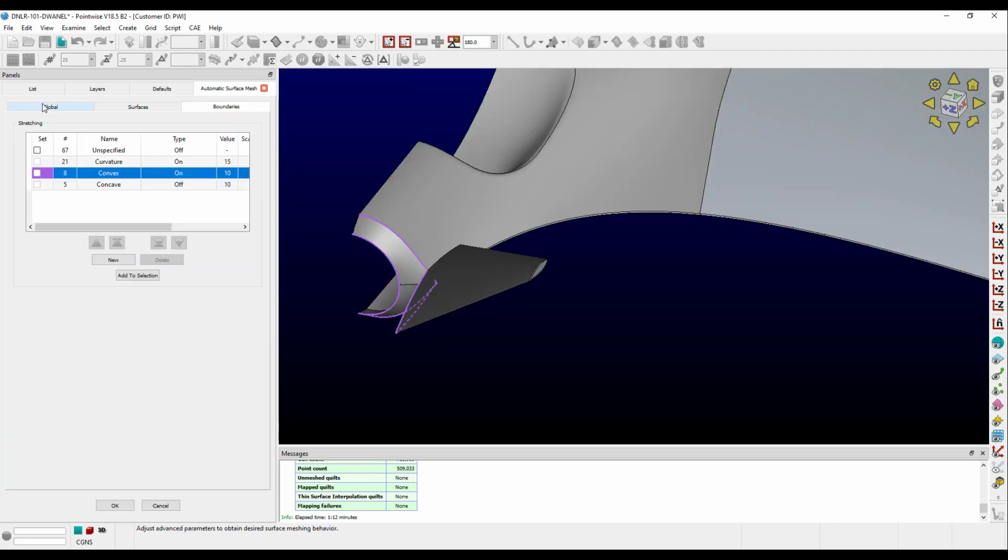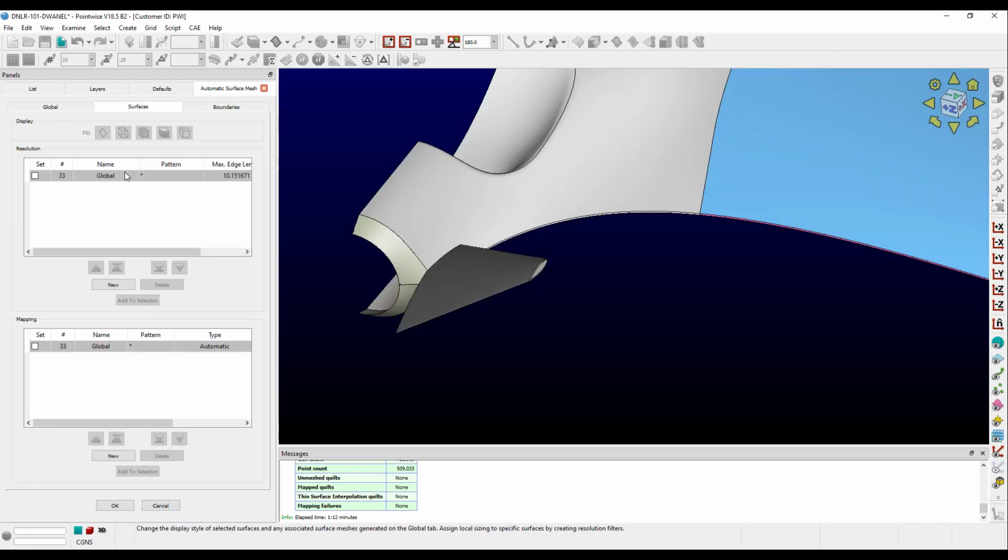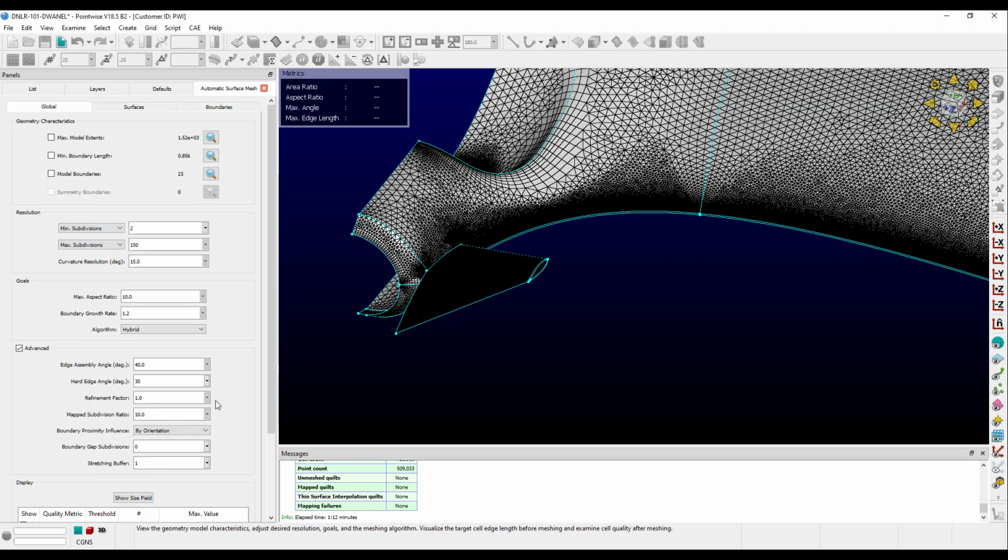Once you have all of the attributes set up how you want, you can use the refinement factor to quickly generate a grid family. This will apply the refinement factor to all of your resolution settings, the min and max subdivisions, and any resolution filters you have on the surfaces tab. Values less than 1 can be used to coarsen, and values greater than 1 to refine.